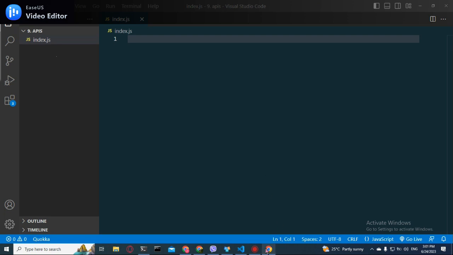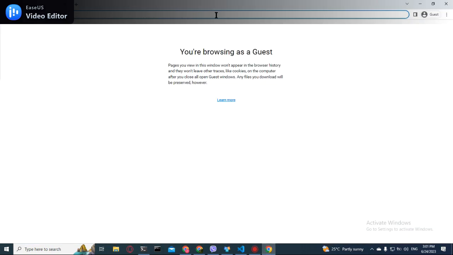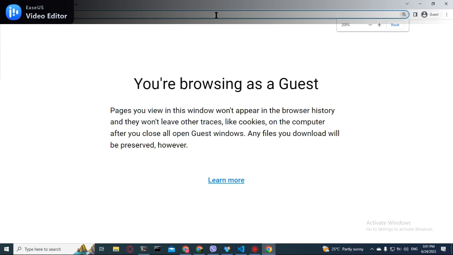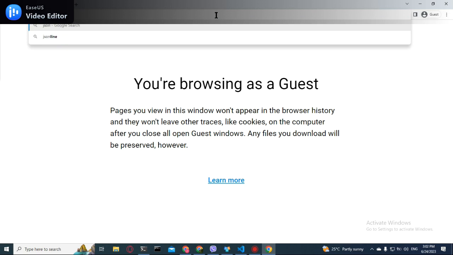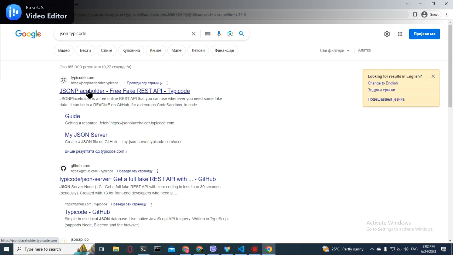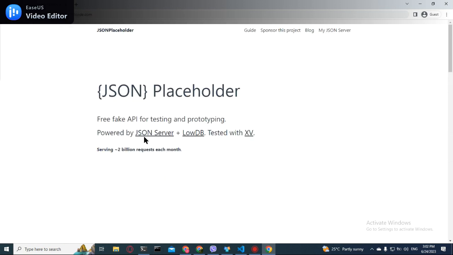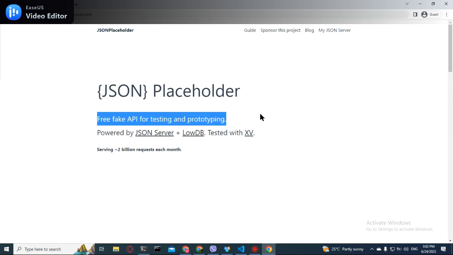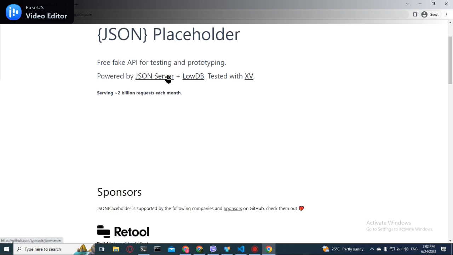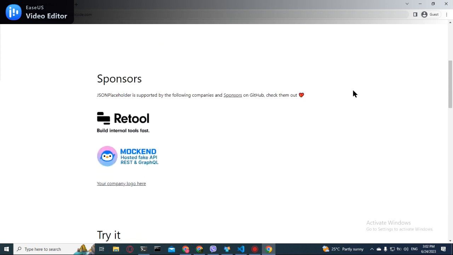So to simply start off with it, first I'll open the Chrome browser and I'll go to the website, and let me just zoom first. Go to the website and show you what it is about. So this one is called JSON type code, I think. It's this one, and I'll link it in the description below. So free fake API for testing and prototyping. Well, learning as well falls under the same umbrella. Powered by JSON server, which is an npm package, but more on that another time.